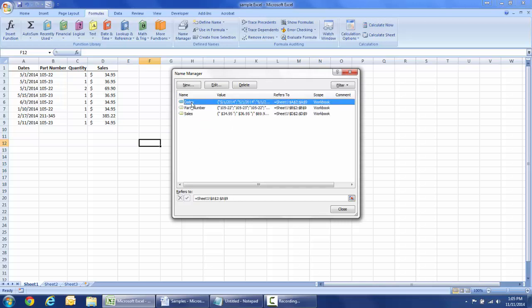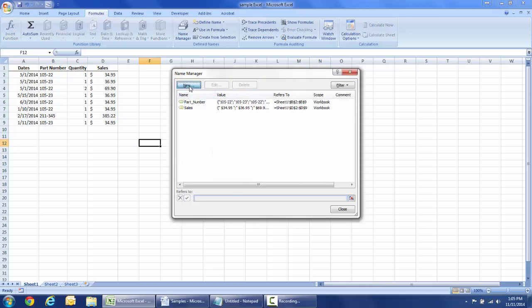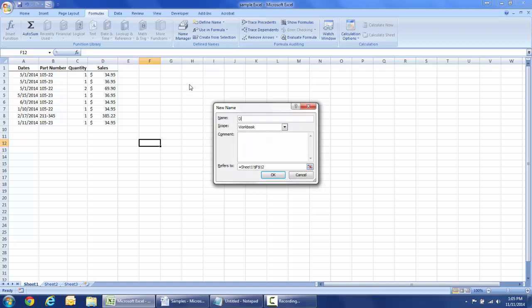So I'm just going to go ahead and delete dates, and I'm going to recreate that one so you can see how it's done. So I'm going to type the name of my named range, which is dates, and what does that range refer to? Now it can refer to a single value, or it can refer to a range of values. So I want to refer to a range of values.